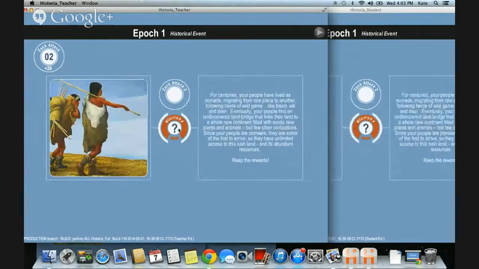Okay, so for centuries, your people have lived as nomads, migrating from one place to another, following herds of wild game. Eventually, your people find an undiscovered land bridge that links their land to a whole new continent. Reap the reward. So here is another positive historical event.